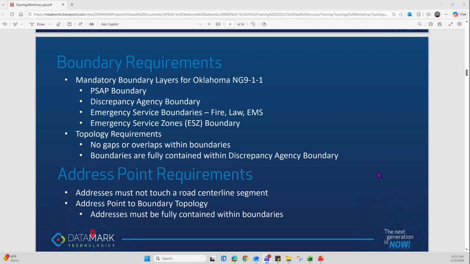And then of course with the gap, it could go to default routing just like within an overlap, but it also could mean that you don't get a call at all and it just goes into the gap. So we want to make sure that we are preventing any unintentional gaps or overlaps. And luckily the tools within the toolkit, if you go and watch that video, we will review how those topology tools work within the toolkit. And also you want to make sure that basically all the boundaries are fully contained within the discrepancy agency boundary. You can't have anything that really extends outside of that as far as the boundaries go, because remember that kind of acts as a cookie cutter.